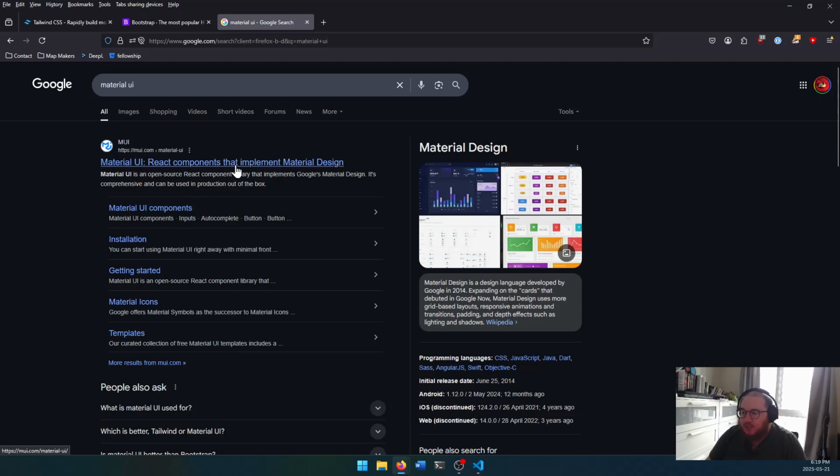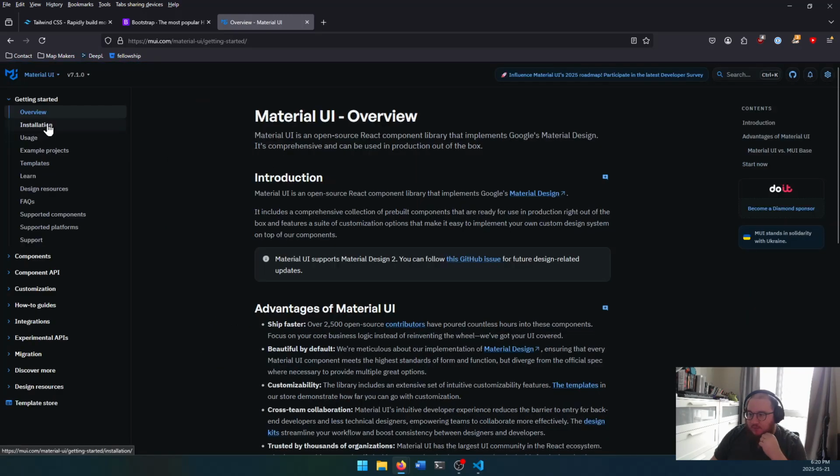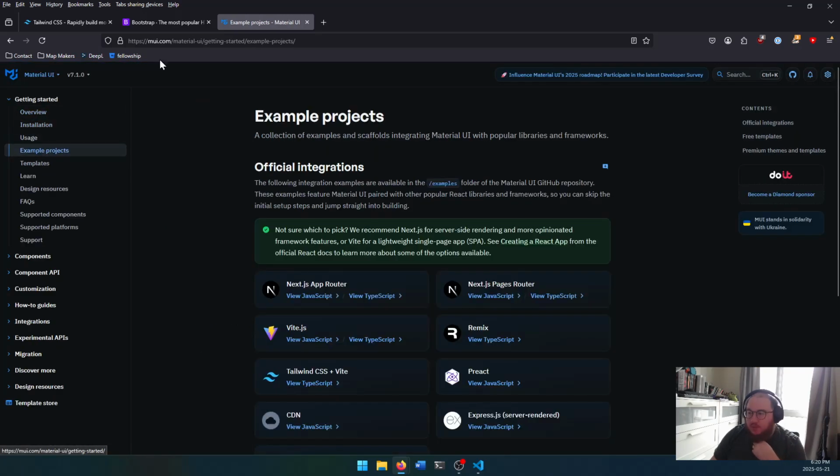So Material UI actually has React components and is a more complex thing, and I just wanted to bring it up because there are a couple of libraries out there that aren't just some basic styles, but actually give you full-on components with the technological functionality that you would expect. And that is what something like Material UI would do.